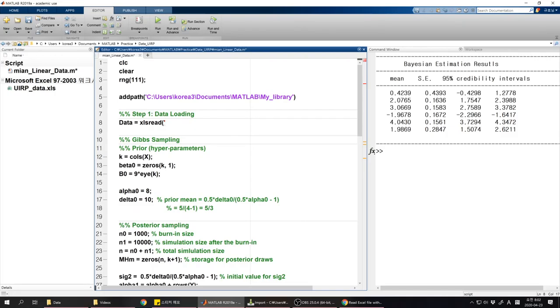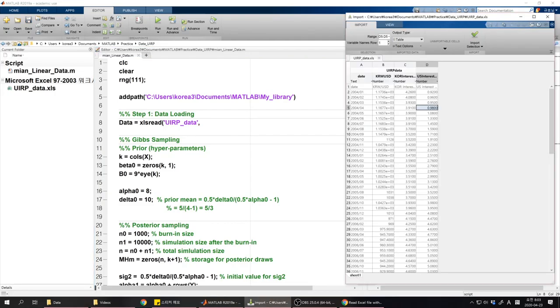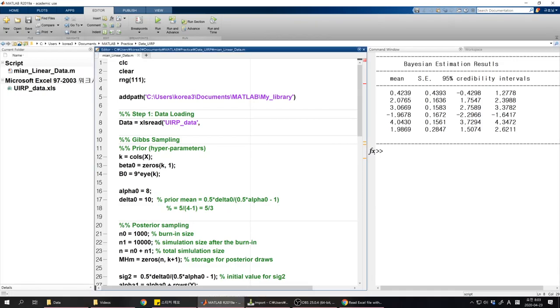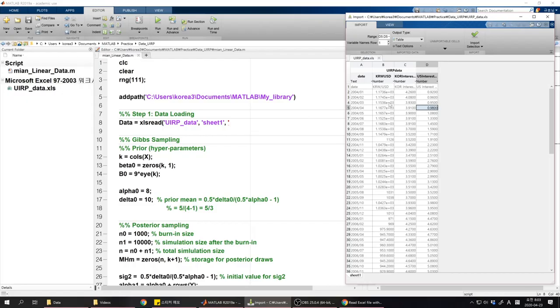UIRP_data. The second input is the sheet name. Where is the sheet? Sheet 1, right? Sheet 1. The last one is the location of this data.